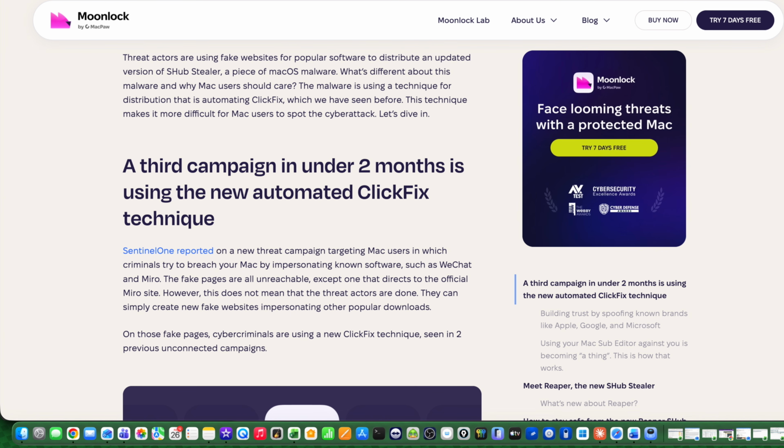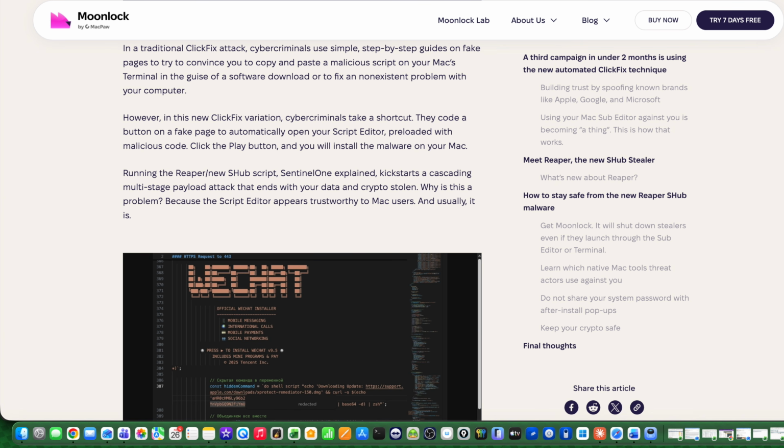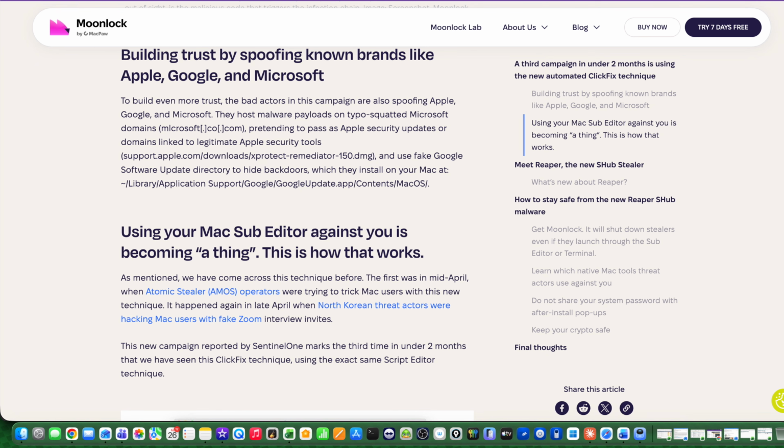And the attack used macOS's own script editor to run this malicious code. So instead of a dodgy looking app, the scam pushed users into opening Apple's built-in script editor with harmful code already prepared, making the process feel more normal and less suspicious.